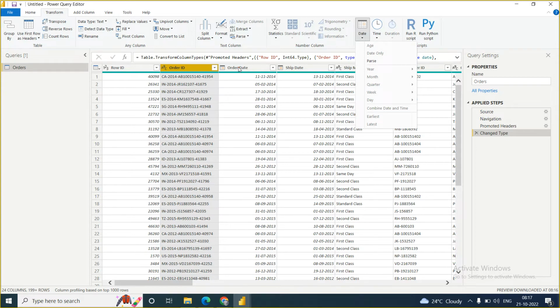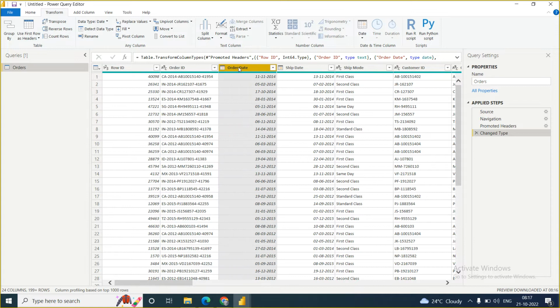So let's click on the date format column and go to the date function. In the date function there are different options. Let's take age. If you click on the age, it will give you the number of days from that particular day till date. Let's say this is 11/11/2014. So from 11/11/2014 till date, how many days have passed? Okay, let's see the age. So let me click on the age.